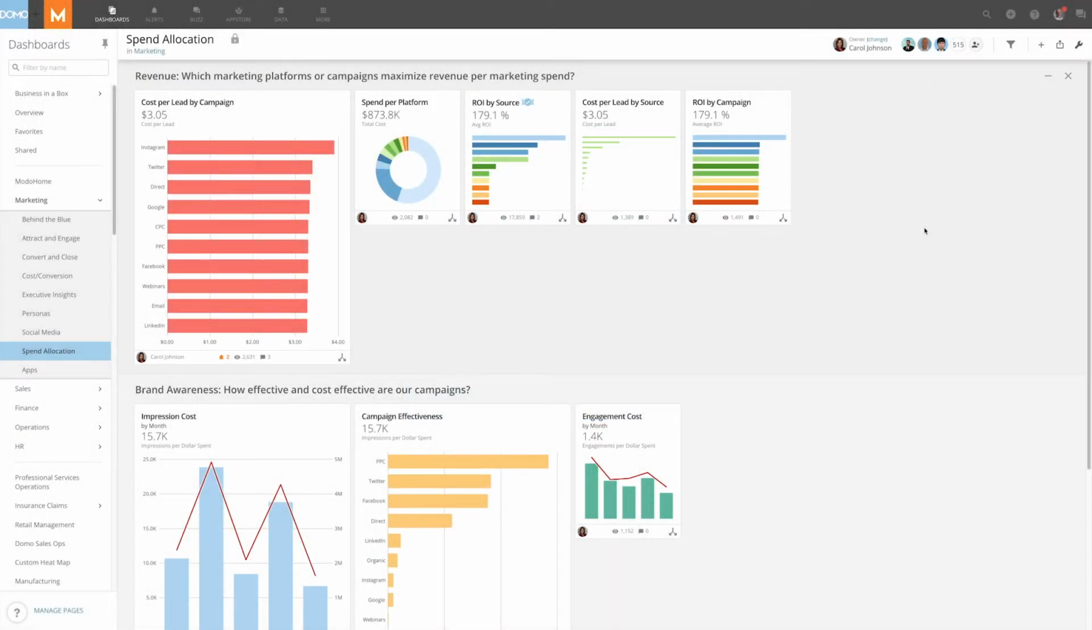With Domo, you can easily resize and rearrange cards on your pages. In your position, you may be interested in specific metrics more than others. Resizing and rearranging cards allows you to bring your immediate attention to a particular card that you're interested in.